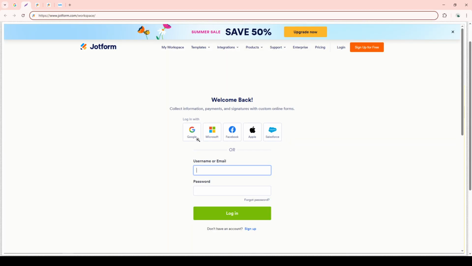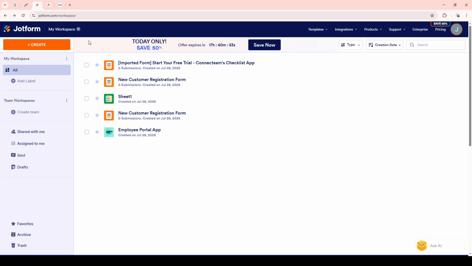Once you're logged in, navigate to your My Forms page. This is the central hub where you can manage all your forms, and it's where the magic begins. On this page, you'll notice a Create Form button, usually located on the left side. This is your gateway to building forms, both new and cloned.